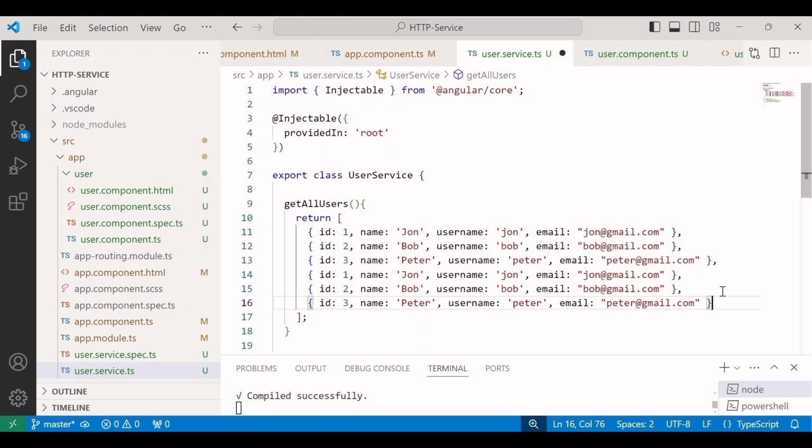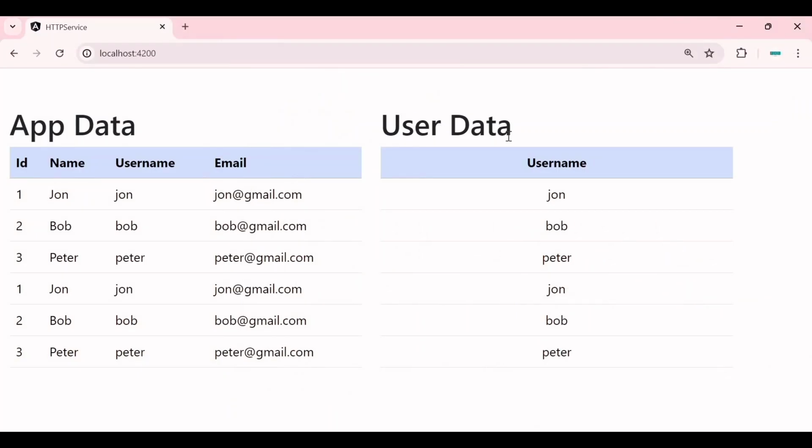If users are added in future, we just need to add them inside the service file, save the changes and go to the browser. This data is reflecting on the app component as well as the user component. You don't need to add the array inside the app or user component. That is the benefit of using a service. In future, if you add a few more components and they want this user data, then that component only needs to inject that service and it can fetch this data.